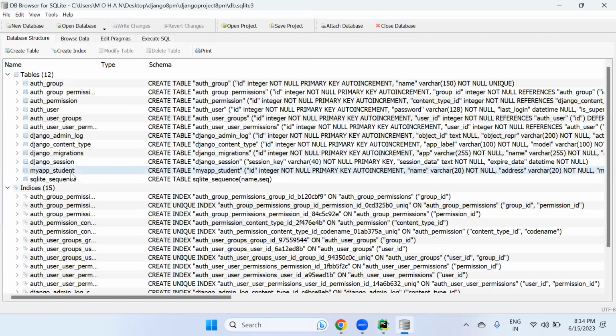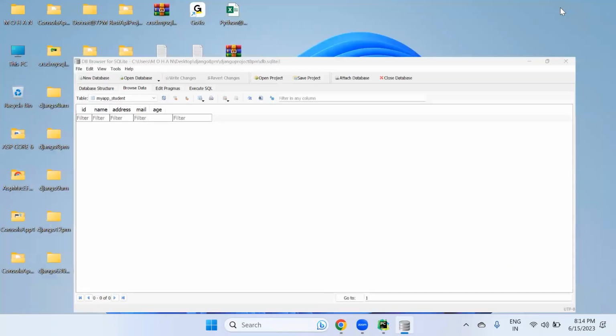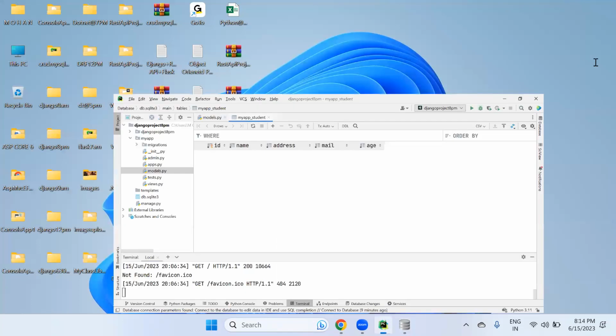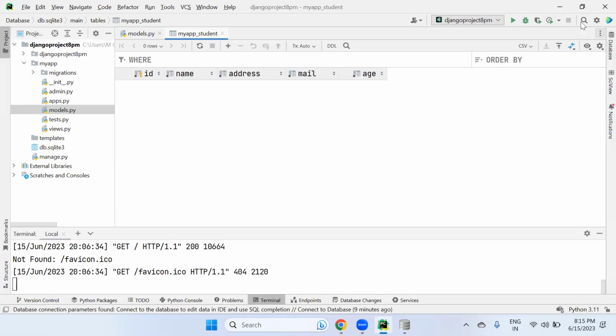Now we open this. You can see my app underscore student is a table. Browse table. Now you can see we got this ID, name, address, mail, age. So this is the management of your table. Here we can manage, and at the same time, here also we can manage from the PyCharm editor. The database option is there, and there is one more possible way also. I'll tell you now.